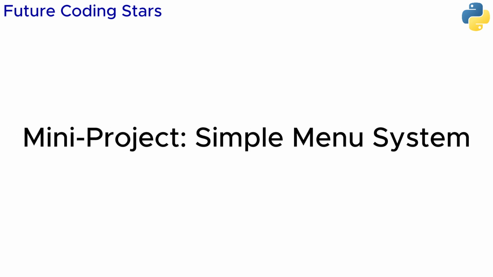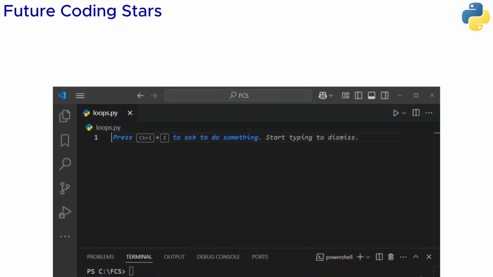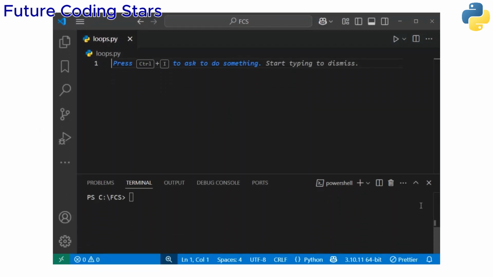All right, we've learned the theory and practiced with hands-on examples. Now, let's see how loops can be used to build something useful. We're going to create a simple text-based menu system. The idea is that the program will keep showing the user a menu of options and do something based on their choice, repeating until they specifically choose to quit.